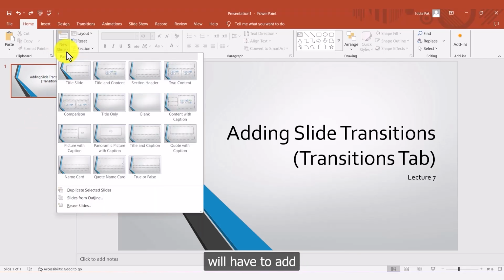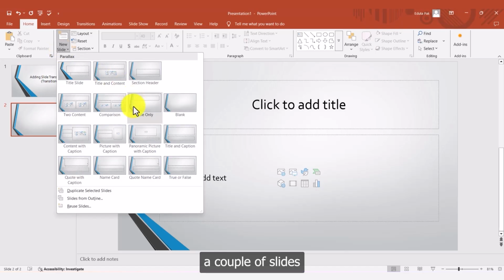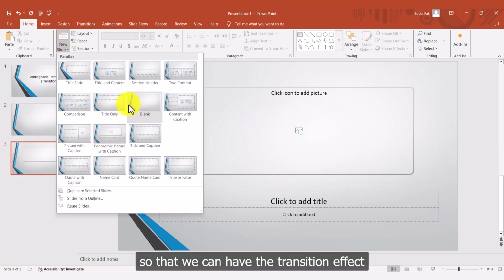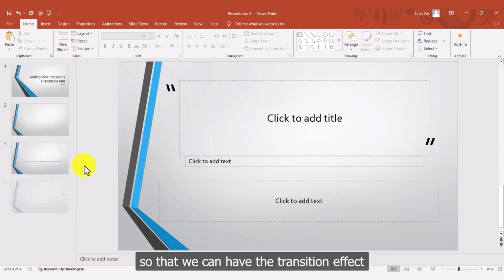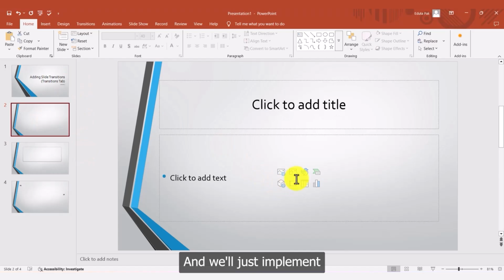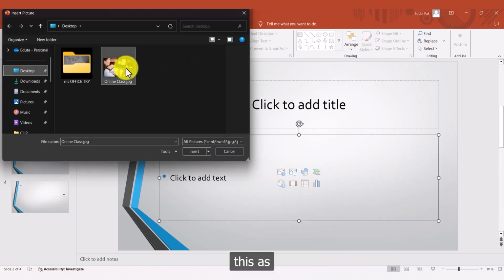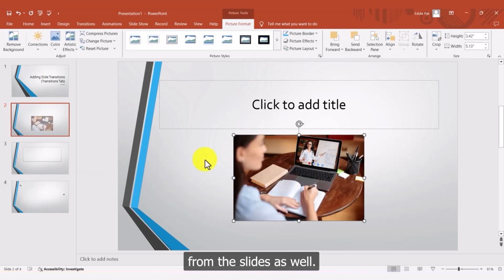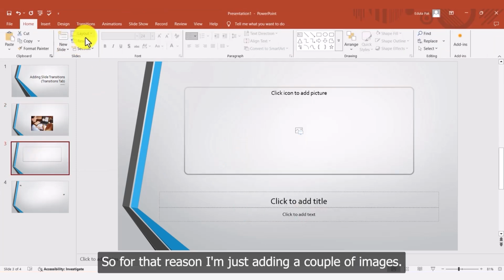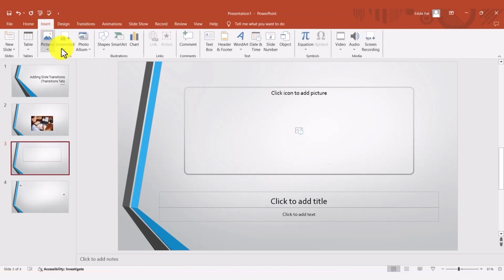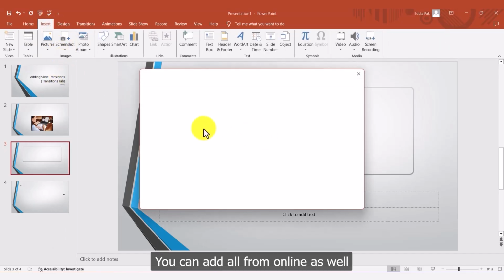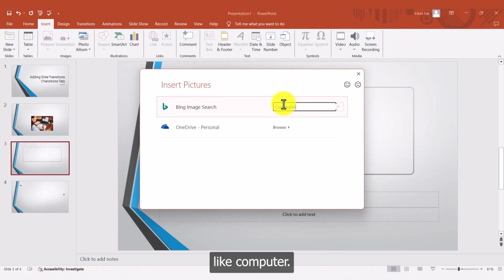To implement that, we'll have to add a couple of slides so that we can have the transition effect for that as well, and we'll just implement this so that we can differentiate the slides as well. So for that reason, I'm just adding a couple of images. We can add from online as well, like computer.